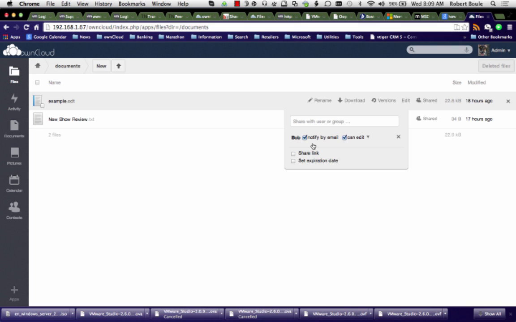We feel like ownCloud 6 as a package is just a very, very exciting release. We've spent a lot of time looking at the features and talking to community members about what we need in order to make this an overall better user experience. And I think we've got there with ownCloud 6, and we're very excited about it.